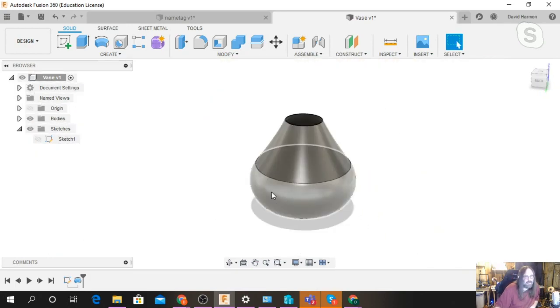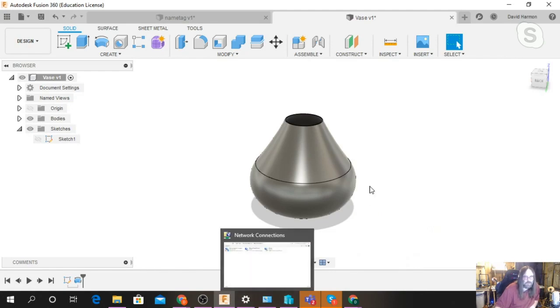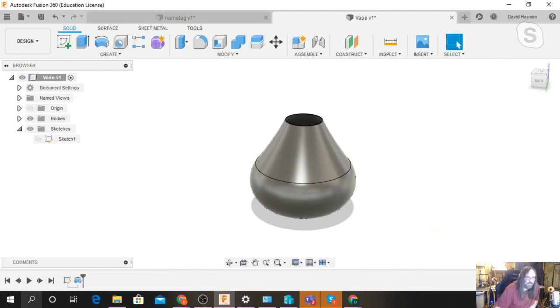I could have made it in probably 2 minutes, but I wanted to explain the process to all you fine people. And we have a vase. And I would like to point out that in my timeline down here, you can see how many steps it took. 1, 2.